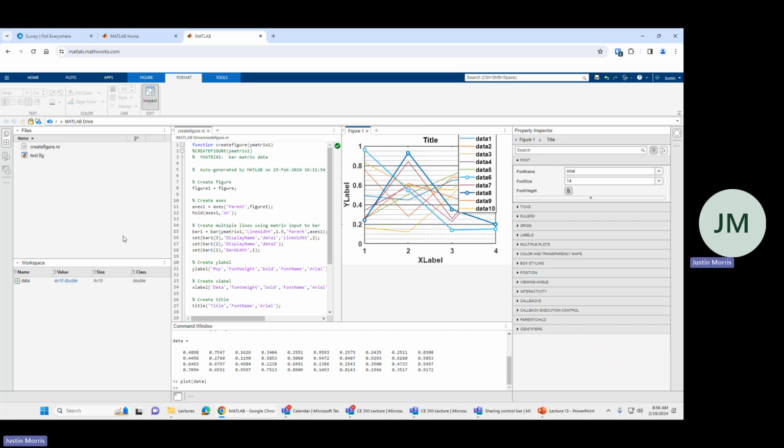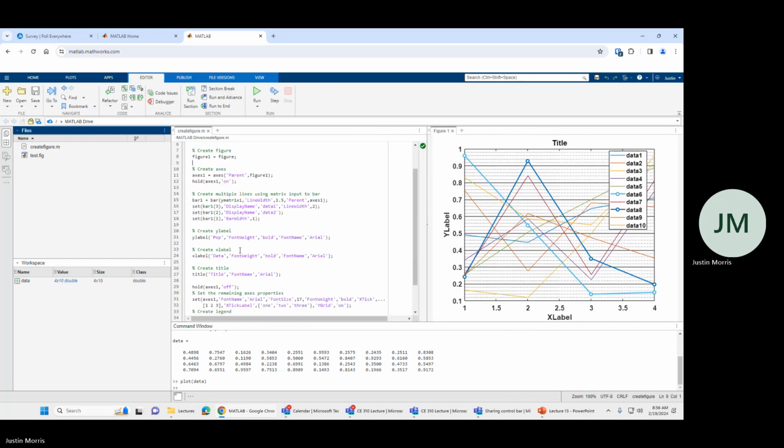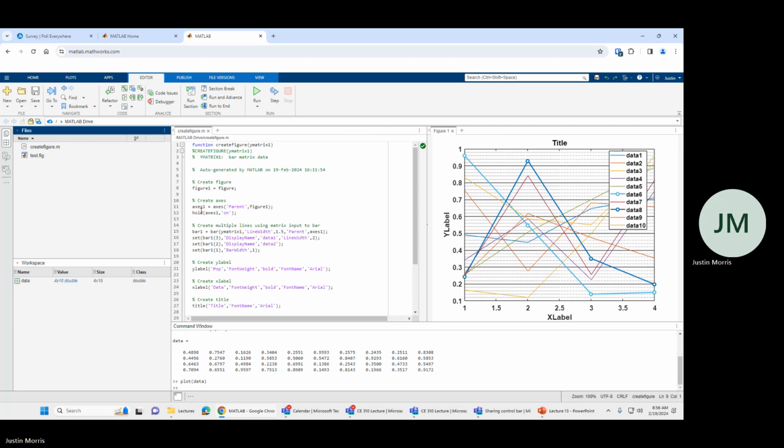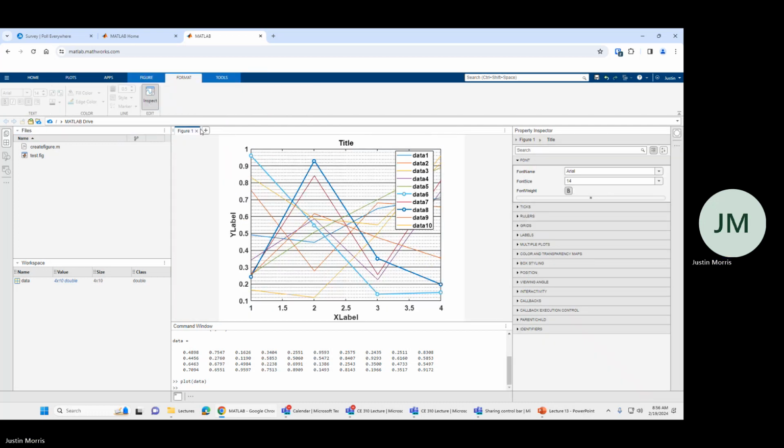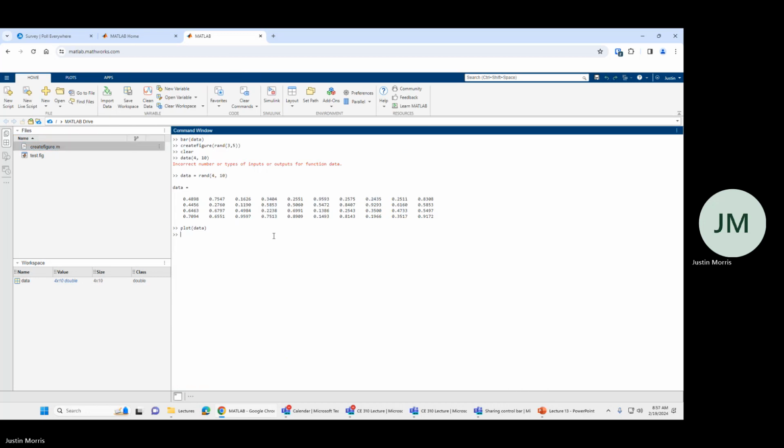Okay, any questions? Yes. What does the bold function do under create axis? On where? Under create axis column. It says bold. Under, oh, okay, I'll show you. Okay, let's clear this.